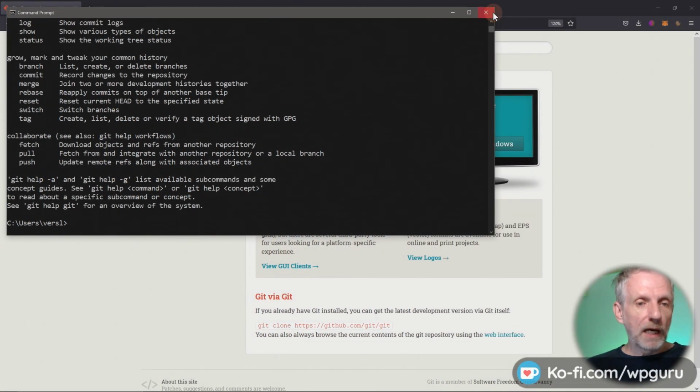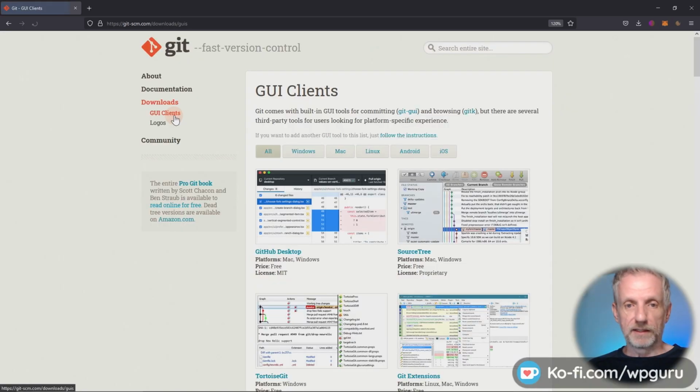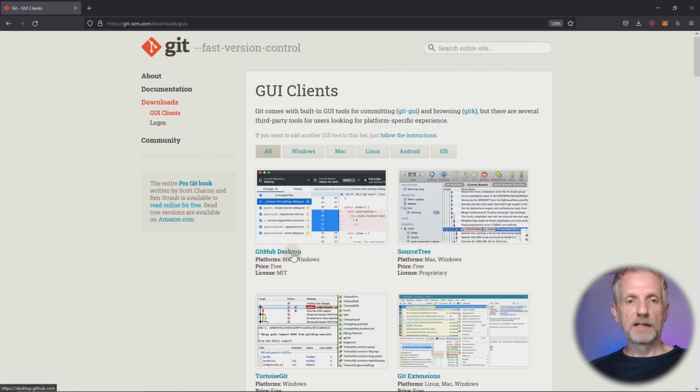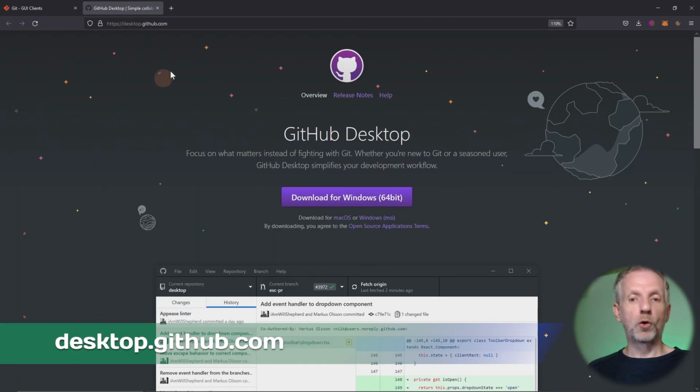This is not a GUI tool, however, so the GUI tools are listed over here under GUI client. There's quite a lot of them. And the first one that is listed is in fact GitHub for desktop. That's made by the friendly people at github.com, which is a free cloud storage and social coding destination.